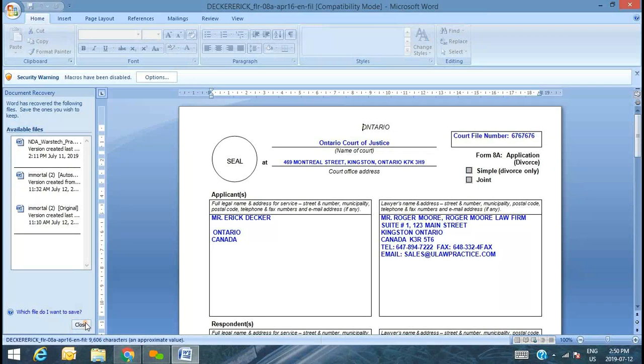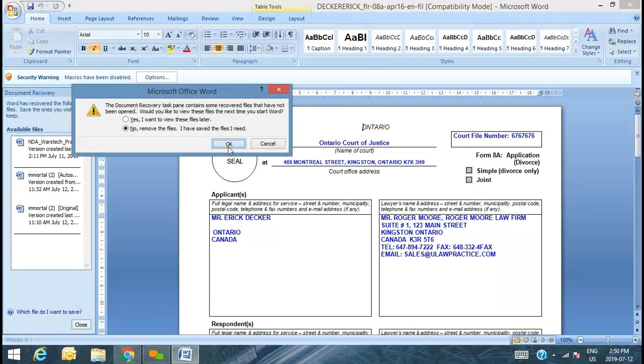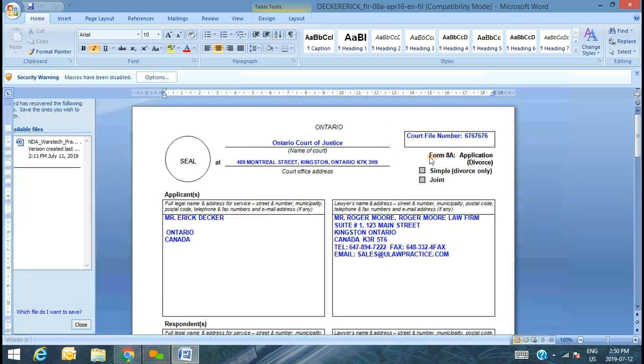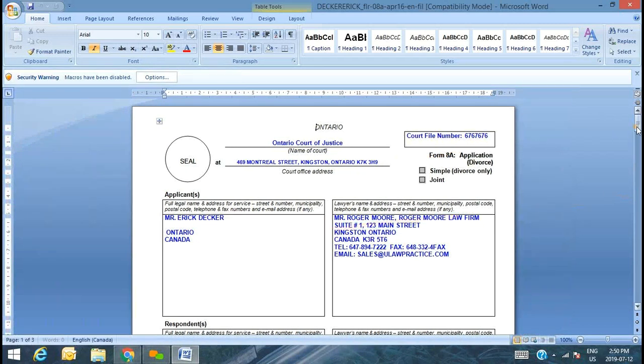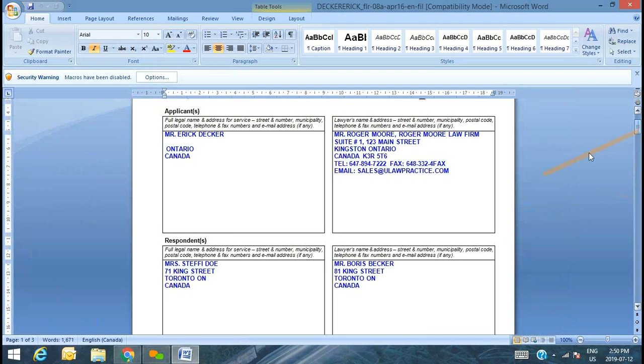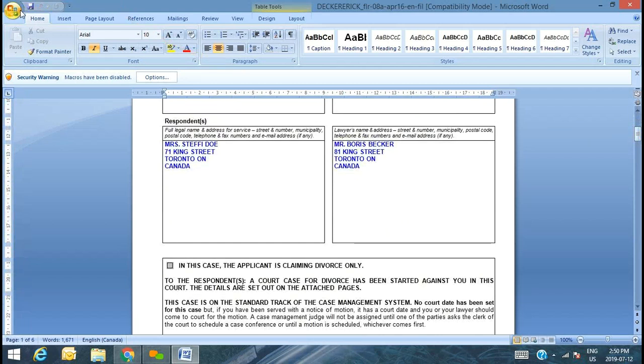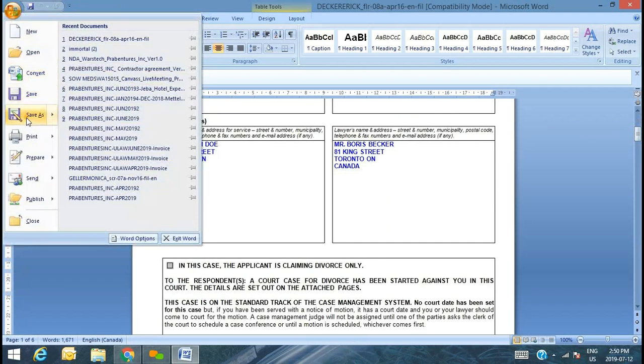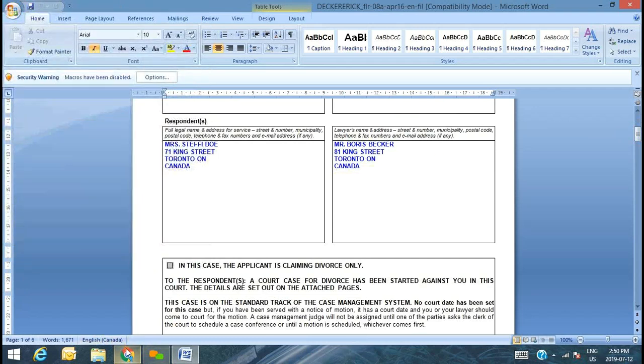There you go. That's the actual court form. Okay. So you've got all the information pre-populated. Here's Eric Dicker's information, Roger Moore. You've got the respondent, Mrs. Steffi Doe, her lawyer's information. And now you can save this into the cloud. You can say save as and save that into the cloud. Okay.